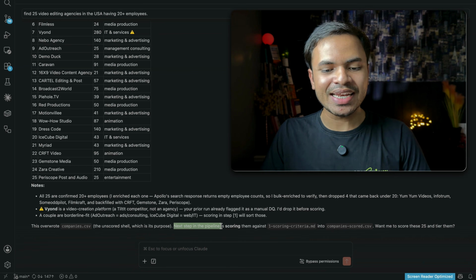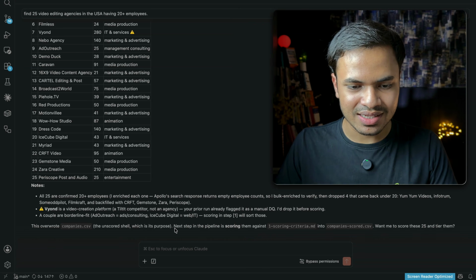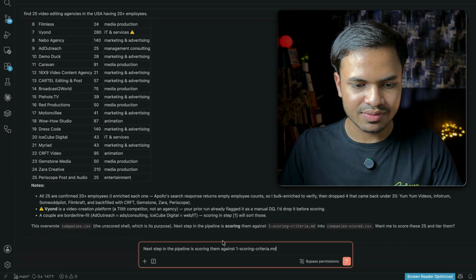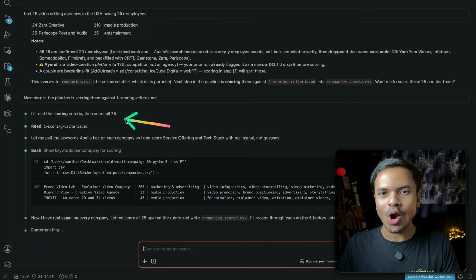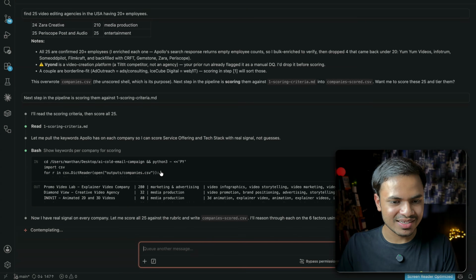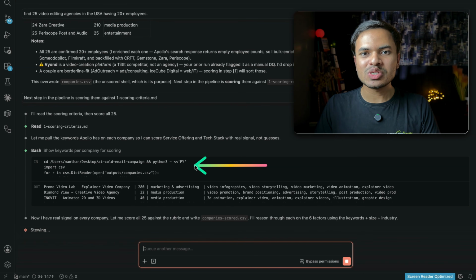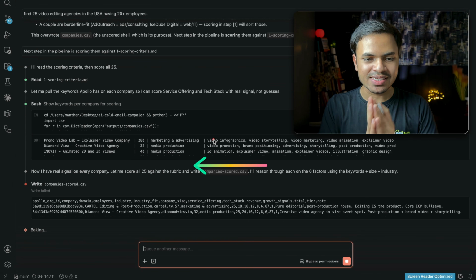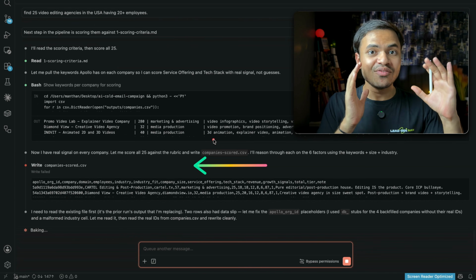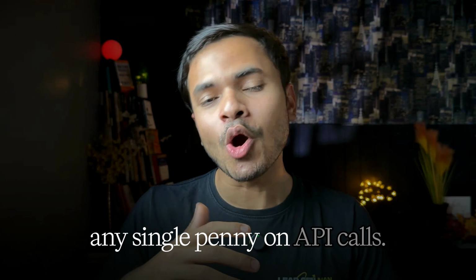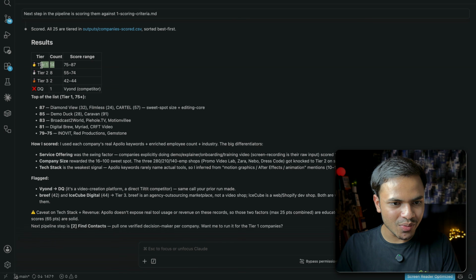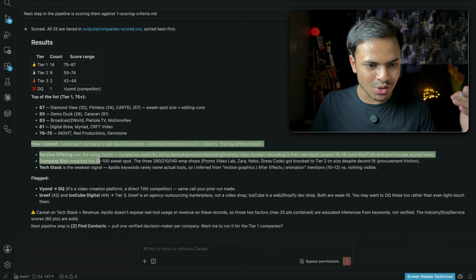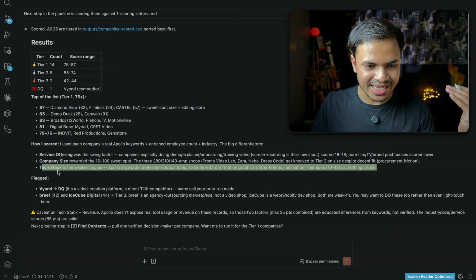Then the next step in the pipeline is scoring these companies with our ICP rubrics. I will read the criteria and score all 25. And as you can see, it is using a Python library to score all of these companies for us. That way you can score this for 10,000, maybe 1 lakh companies without you having to spend any single penny on API calls. And there we go, it has done with the scoring. So in tier number 1, we have 14 companies, tier 2, 8 companies. And it has also shown us the name, how it has arrived through the judgment and scoring, the service offering, company size, the tech stack.